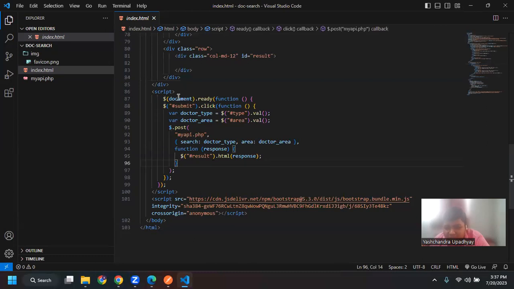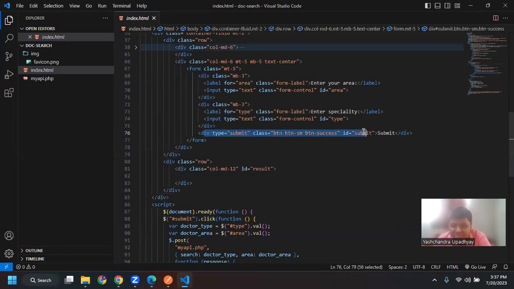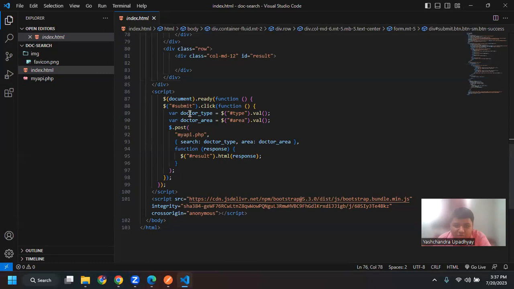$(document).ready. So when the document has loaded, that is called document.ready. When the document is already loaded, then only you check if the button with the tag of submit is clicked, right? Click.function.